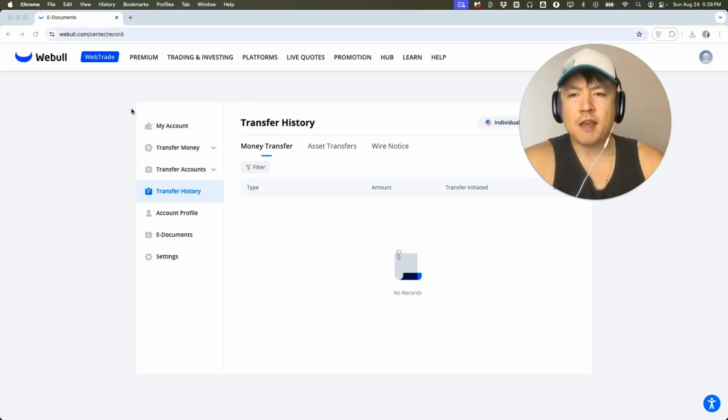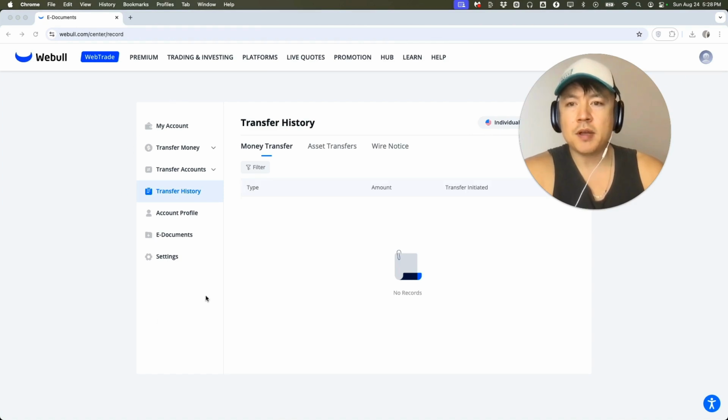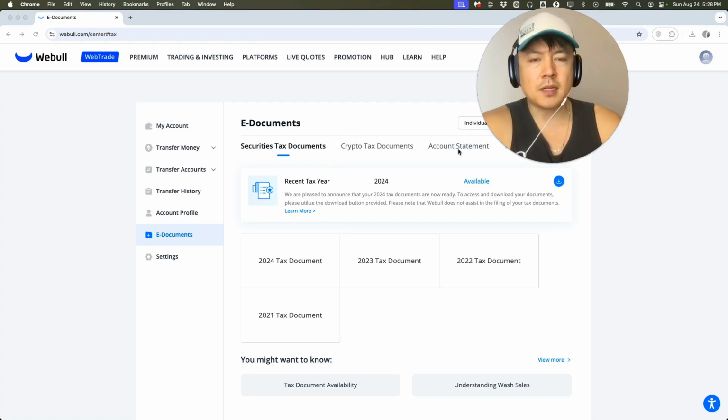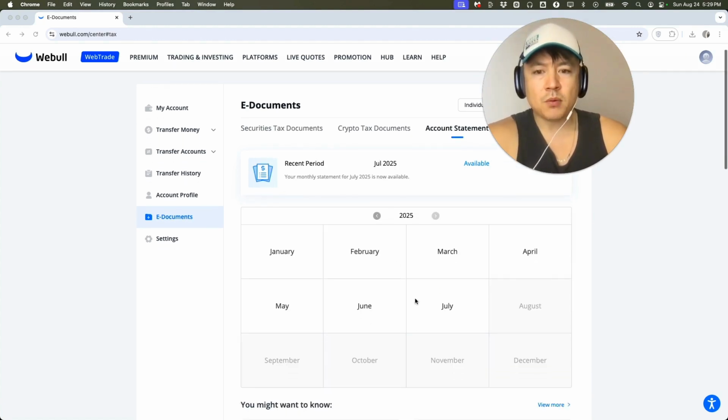Now here on the home screen, if you want to find your Webull monthly statement, here on the top right, you're going to click on this little gray person icon. Once you do that, click on My Account. Once you do that, you'll see this menu here on the left, and you want to click on E-Documents. Once you do that, you're going to see this menu along the top, and you want to click here on Account State.